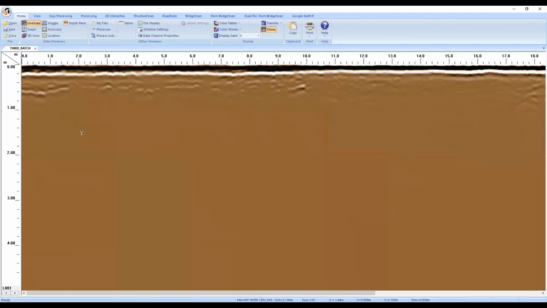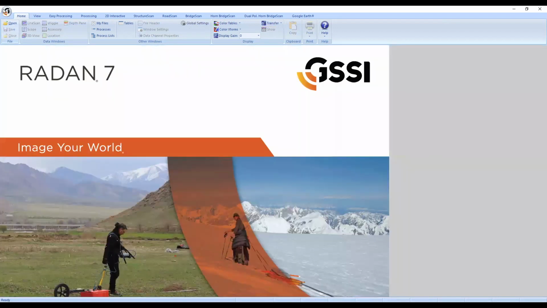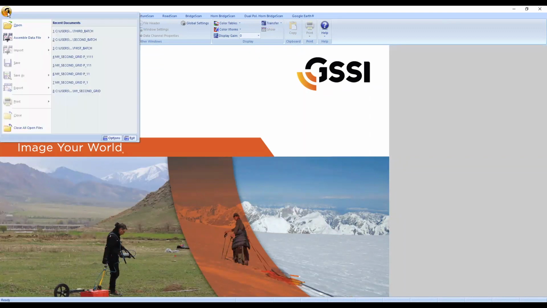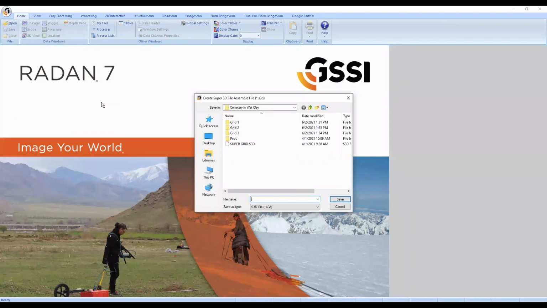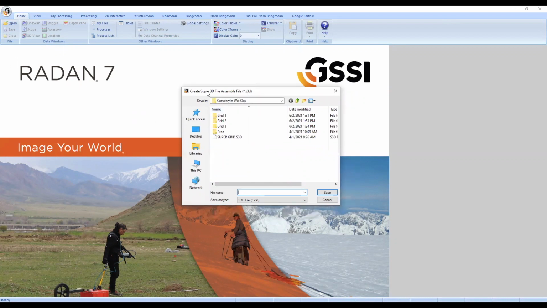All right. So we've assembled our 3 smaller grids, our 3 individual grids. And now to group all this together, we're going to talk about our new assembly function, Super 3D. So I'm going to close this out here. I'm going to head up to the G, assemble data file, Super 3D file. All right. So this time we need to give it a name, just like before. Just create Super 3D file, assemble file. Give it a name. I'll call it new super grid.